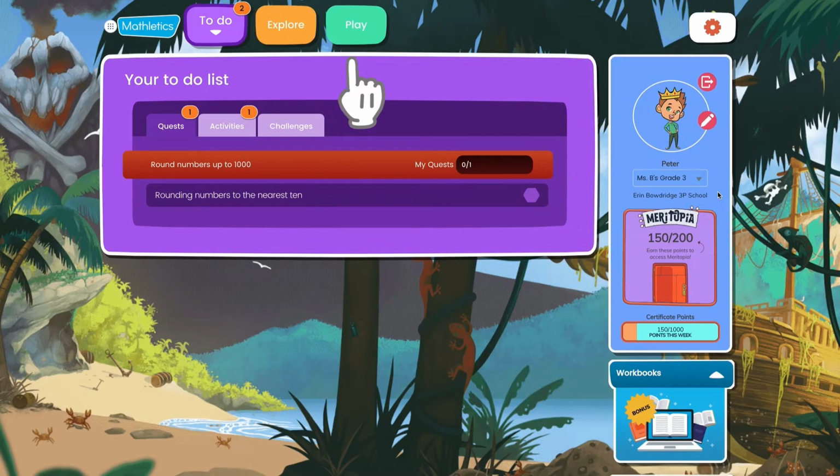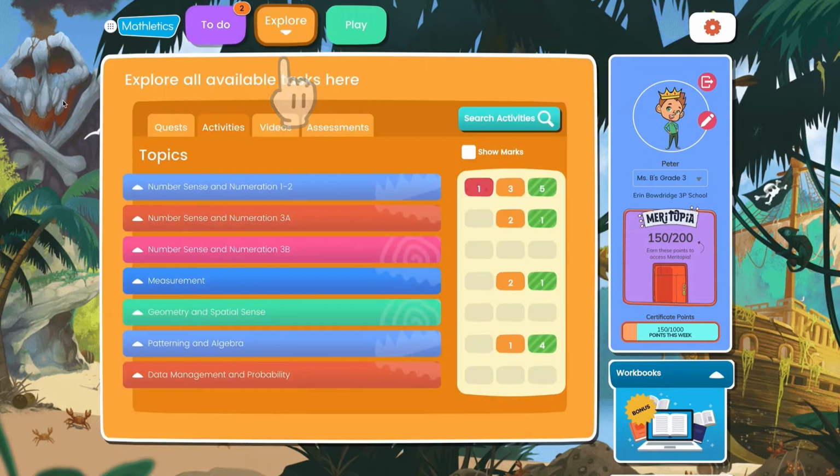Let's first dive into the Explore section. This is where you can self-direct in your learning. You have access to a huge selection of activities to really become a master of your skills. When you click on Explore, it will always take you to the Activities tab first. This is where you will see the units of learning accessible to you that your teacher has set for you based on your grade and region.